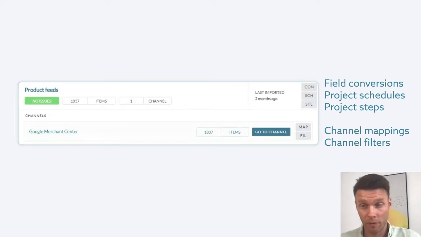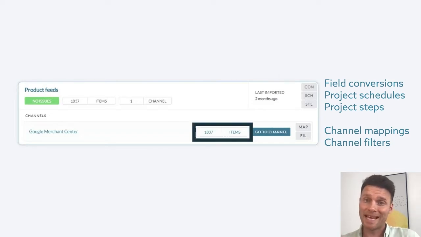given project. Furthermore, on the channel side, on each channel, you'll be able to actually access the mapping and the filtering for that given channel. Furthermore, we'll also display how many products are being exported on that given channel right now, because you might import 10,000 products on the project, but you only send 5,000 of those products to that given channel.